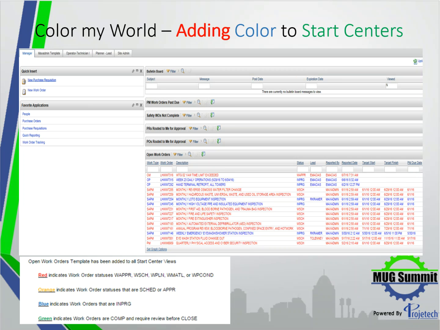So our idea was we're just going to simplify this. We're going to color code everything within these start centers and make it very straightforward when you log in. So for example, if I look at the open work orders for a manager down at the bottom, it might be kind of hard seeing which button do I hit for the laser on here. This red one? Okay, so right down here it says red indicates work order status of waiting on approval, waiting for scheduling, waiting for planning, waiting on plant conditions.